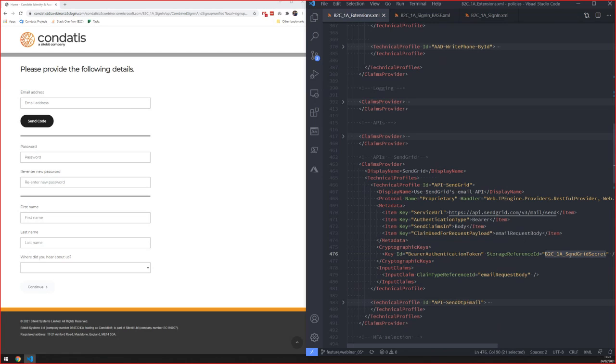And then we've got the token that we generated in our SendGrid account that we can use to execute this API call. And then we're just saying the claim that's used for the request payload, the one that we're going to use to actually send with the request, is coming from our email request body. So we've built up that JSON in the transformation, and then we're sending it using this API. And that ultimately will send our welcome email template.